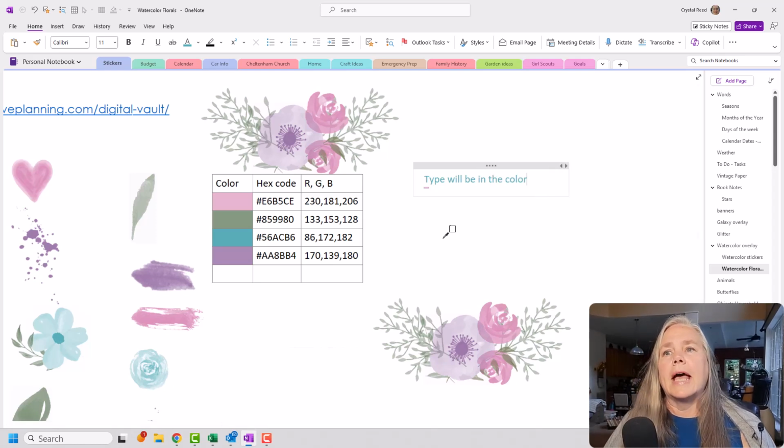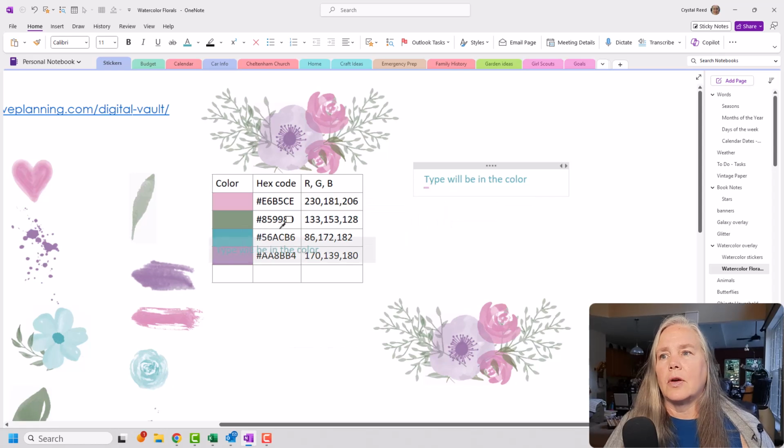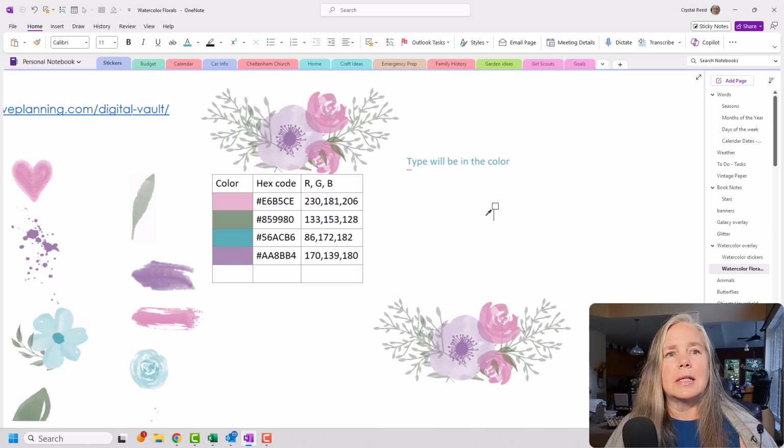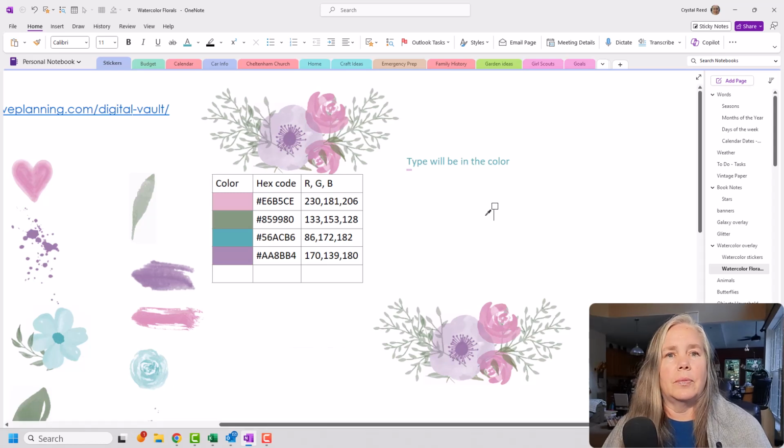All right, and it matches perfectly. So if I put it right over top of that, you can't see it, which means it is a perfect match, okay? So having those colors, if you want to make a quote or something like that, something that stands out a little bit on your page, that might be very helpful, okay?